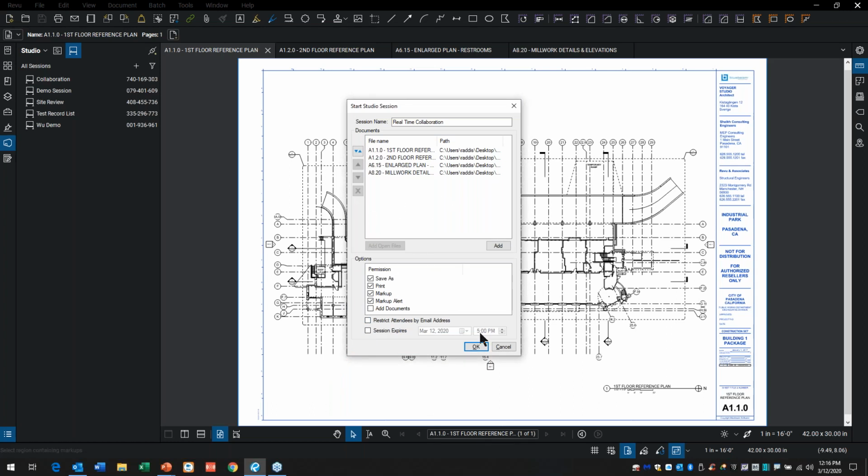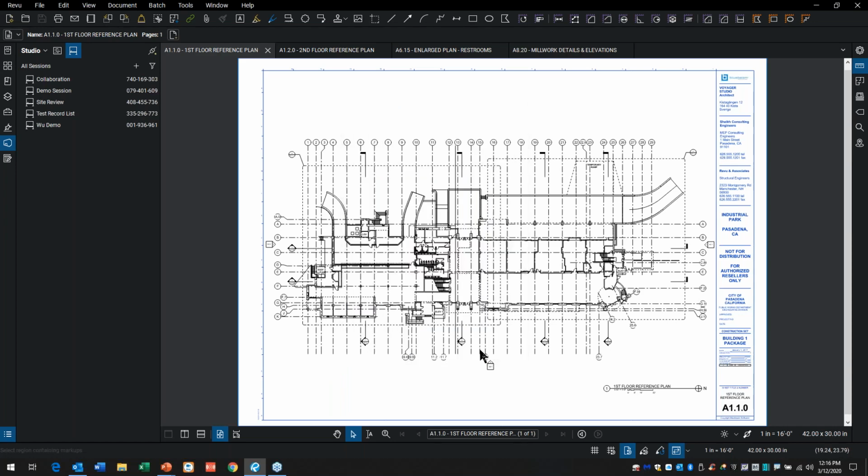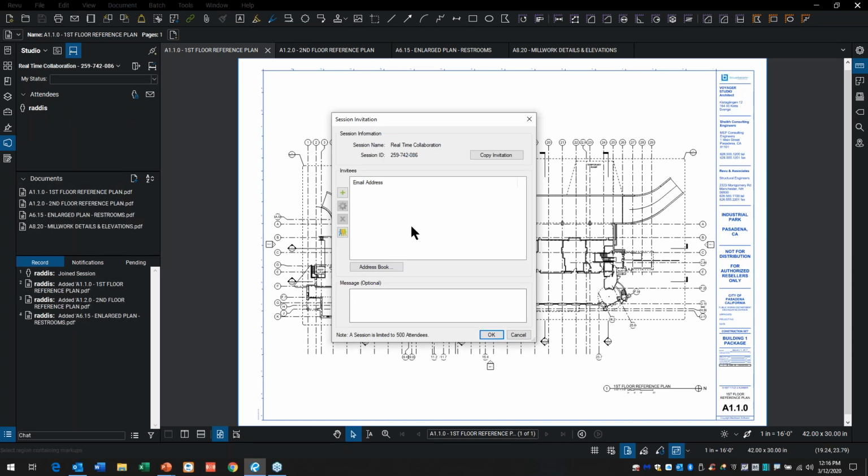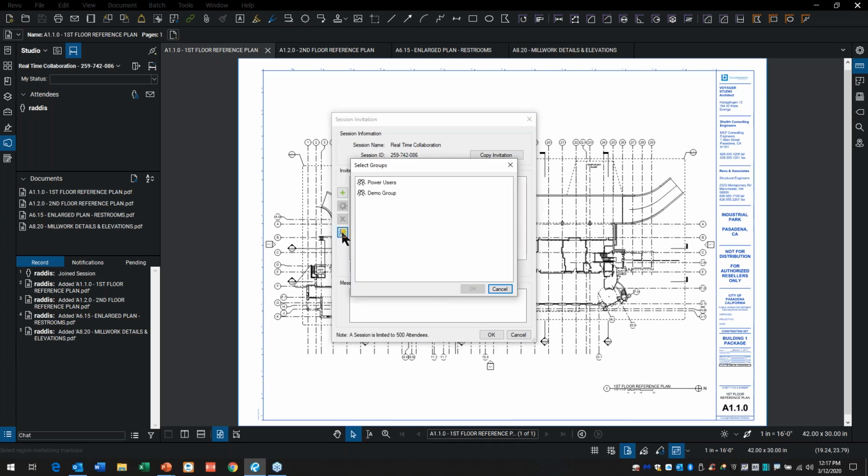So you have that ability. Now, once I pick OK, it is going to open up a dialog box asking me to invite people. There it goes. So I have the ability here to invite people to join my session. I can set an email. I can click plus and add email addresses. I can also have created what are called groups. And I have a group here called demo group. So I say OK, and I have Dan's email address in there.